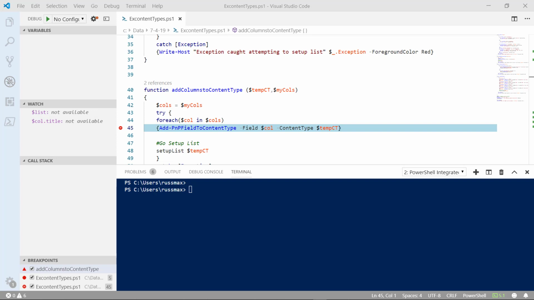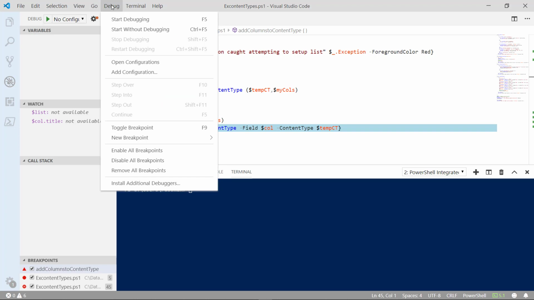All right, let's start the debug session. In order to do that, I can go up to the top, I can click start debug. I could also just hit F5, or I could just hit the play button on the left here. So I'll just go to debug and start debugging.